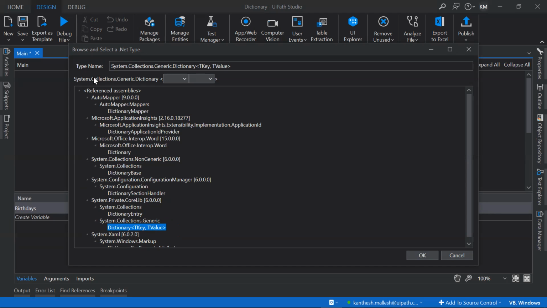Now, as soon as I select it, see here, generic dictionary. It is asking the data type of key and value. I can give anything, for example string or integer. There is no rule that I should give the same data type for key and value. For example, in your contacts while saving, are the data types of the contact name and the mobile number the same? No. The contact number is a number, but the name of the contact is a string.